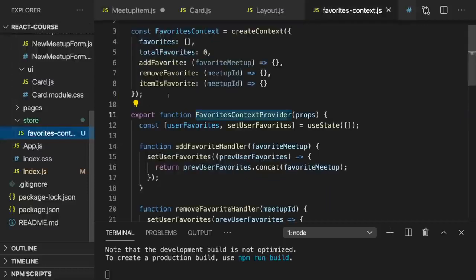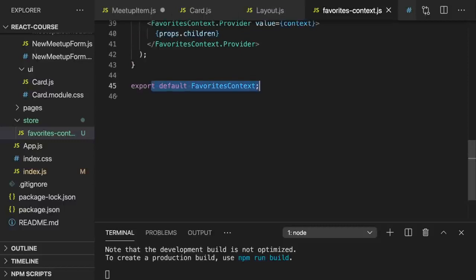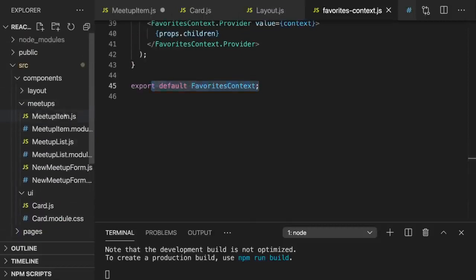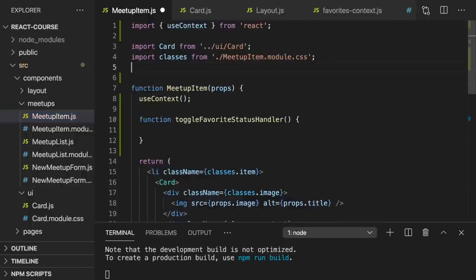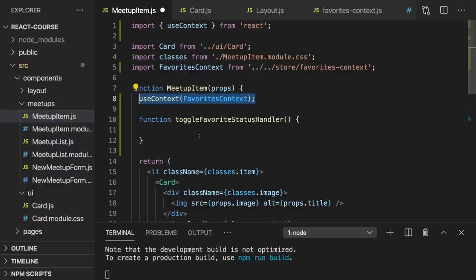And here I'm not talking about our favorites context provider component, but about the context object which we created with createContext, which is why I'm exporting that as a default as well. With this in meetup item, we can import the favorites context, like this. So that default export from going up, store, favorites context. And it's then the favorites context which we pass to useContext. And that now gives us access to this favorites context object.